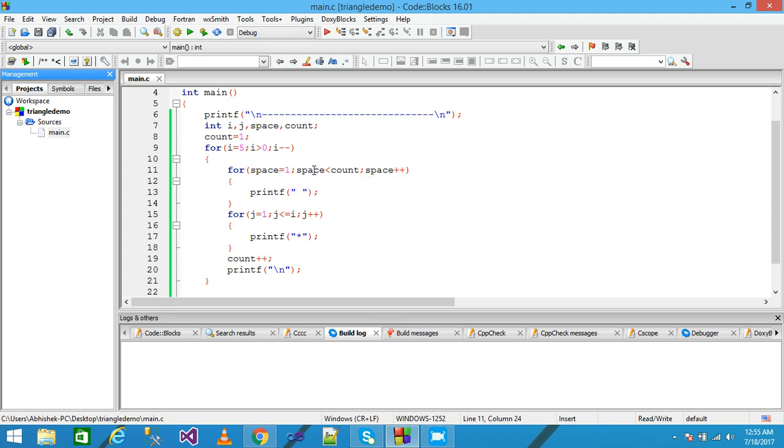Control again comes here and checks the condition. The condition is true because the value of space is 3 and the value of count is 5. So control again comes here and prints the space onto the screen. Control again comes here and increments the value of space by 1, and this time the value of space is 4 after increment. It checks the condition. The condition is true because the value of space is 4 and the value of count is 5. So control again comes here and prints the space.